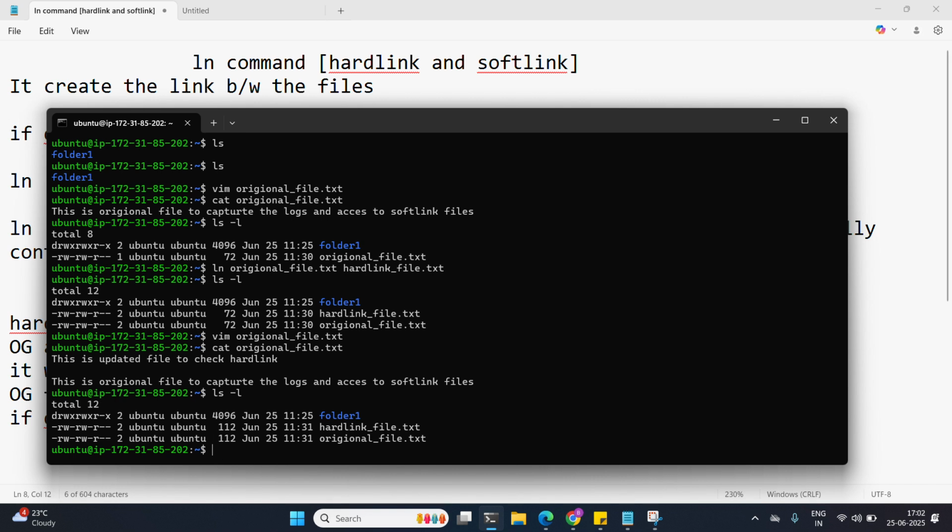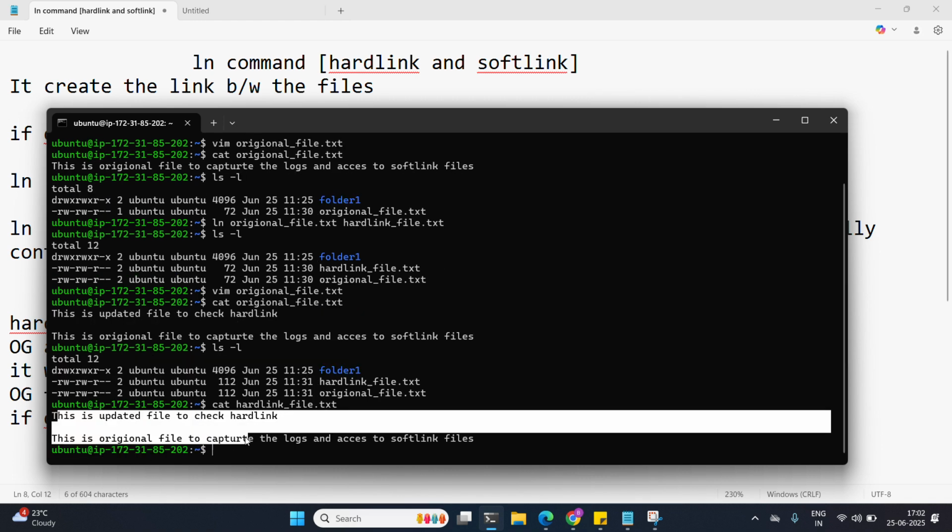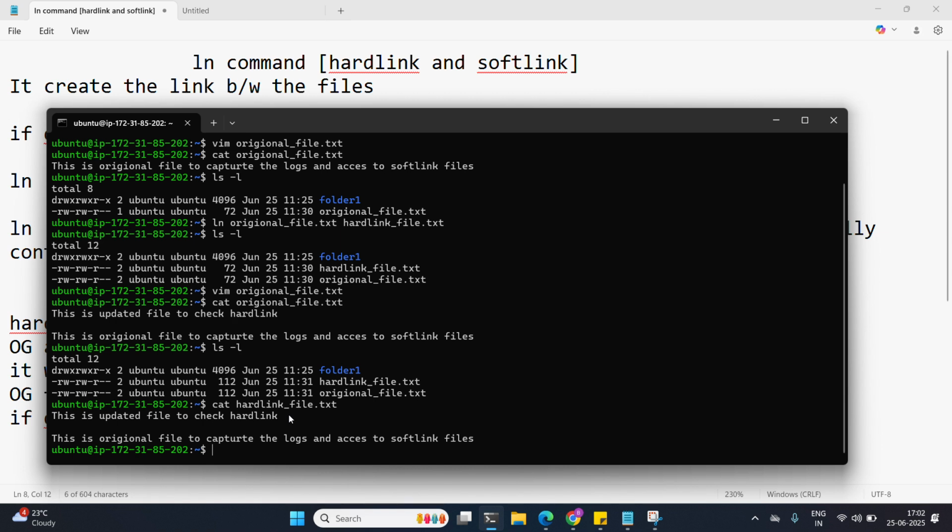Let us check now what is there in the hard link file. See, it is updated. This is called a hard link file. Why is it called a hard link file? It captures the logs whenever it gets updated automatically by the original file. It should get stored into our backup file. It's kind of a backup file. Okay. So this is okay, right?